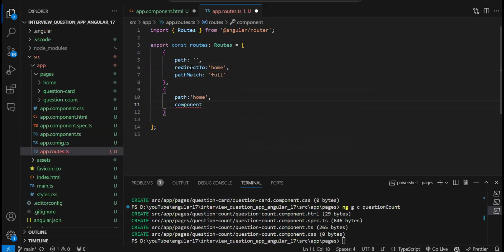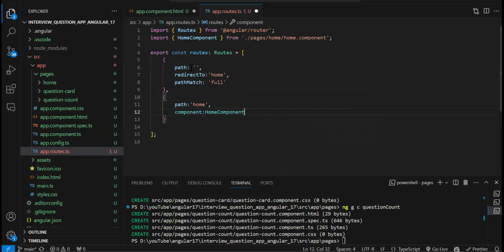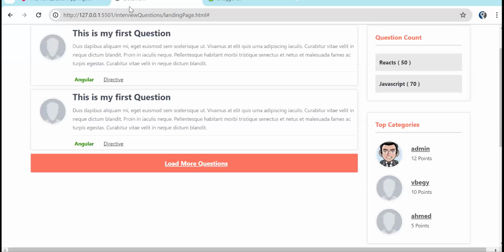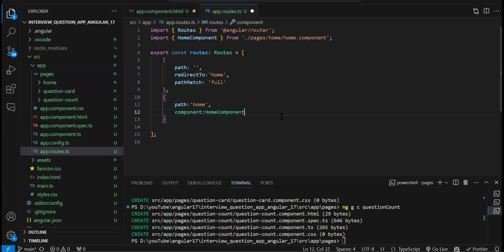Then component will be home component. Now in Angular 17, I think from Angular 16 only we had this feature. Previously, if we have to set some title on the tab, what I mean is here you can see something is there on the tab name. So that you can set while creating route only. So that will be using title. Home. This is nothing but a page title we are setting.